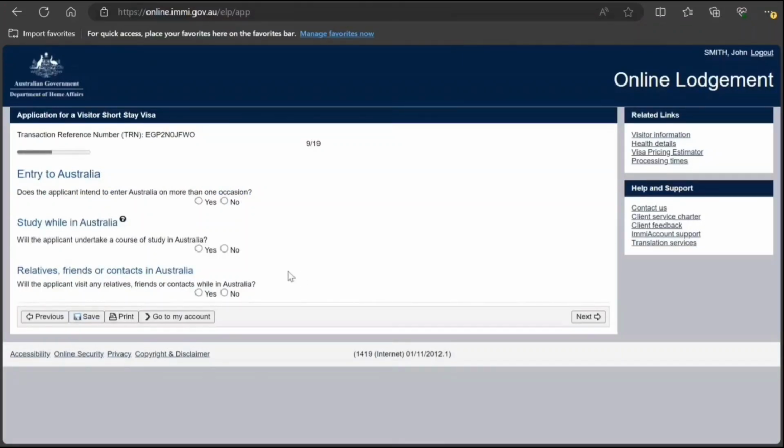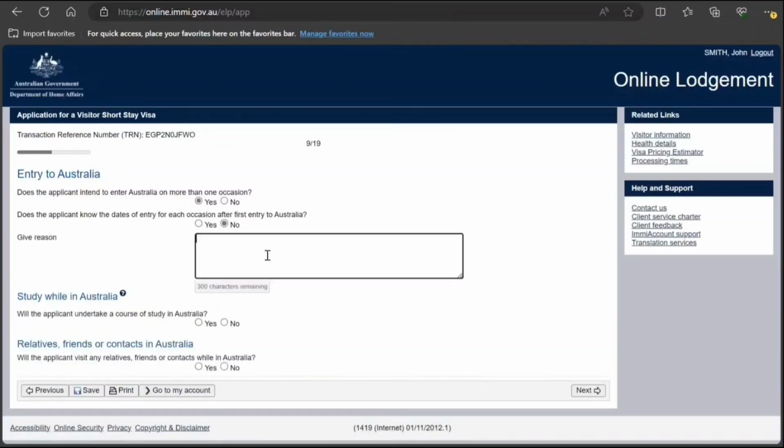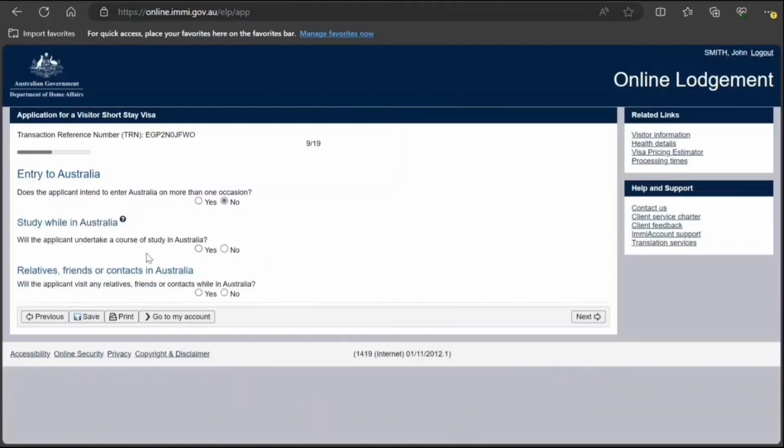But definitely provide it. Does the applicant intend to study while in Australia? The dates of interview each occasion after first interview. I select no. Give reason. You need to do as per your case, or you can give no also if that applies to you.